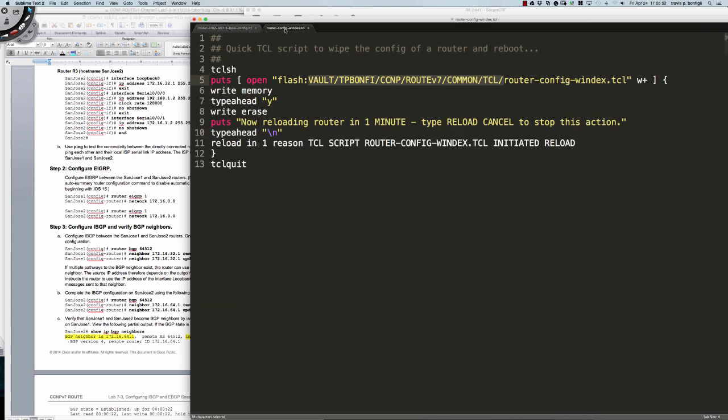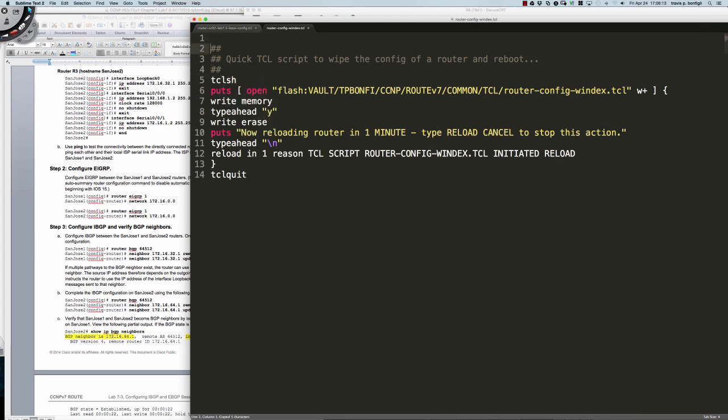Let's take a look at a script that I like to call the router config windex.tcl. And for those of you not familiar with Windex, it's used to clean things or wipe things clean. And so that's why I use that little word in there, Windex, right? And let me drop the TCL shell up here, get this in the right order. So again, this is just going to wipe the config of the router.